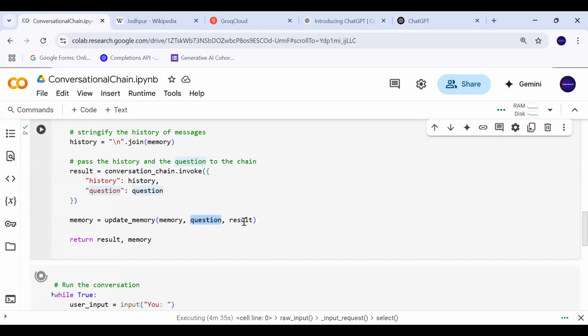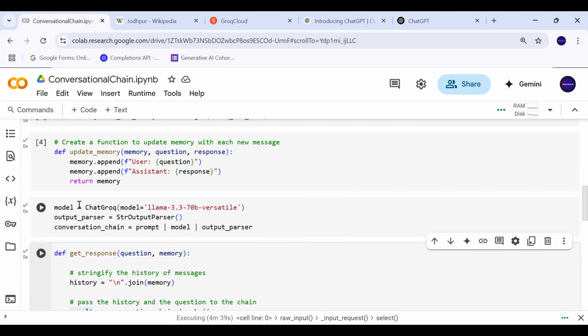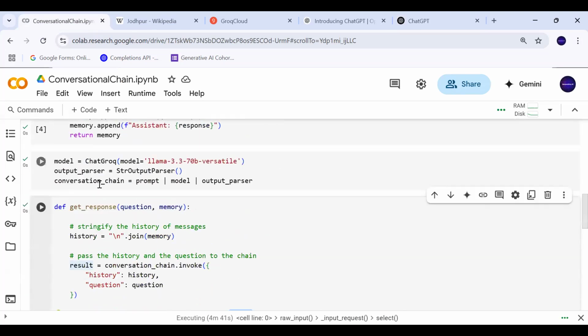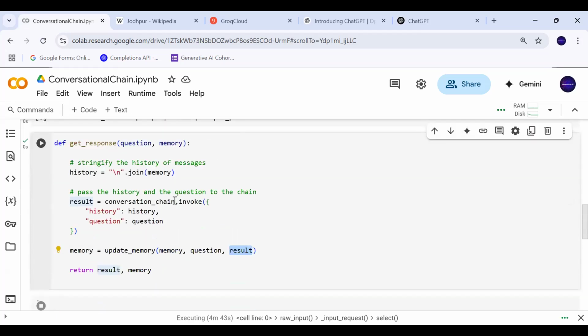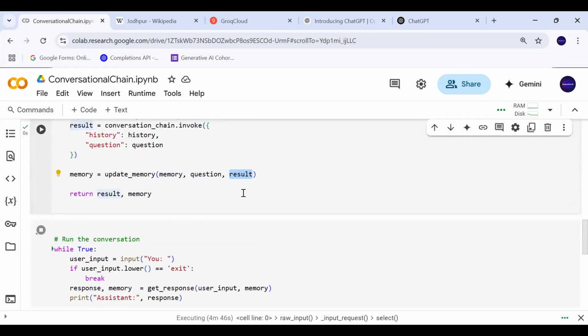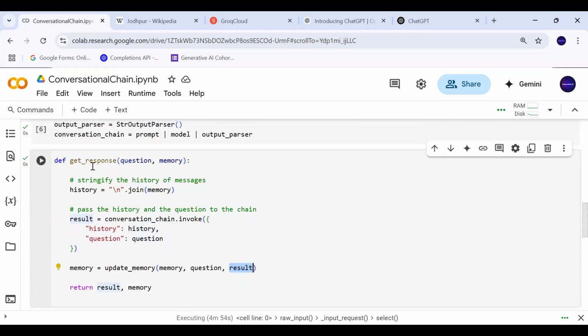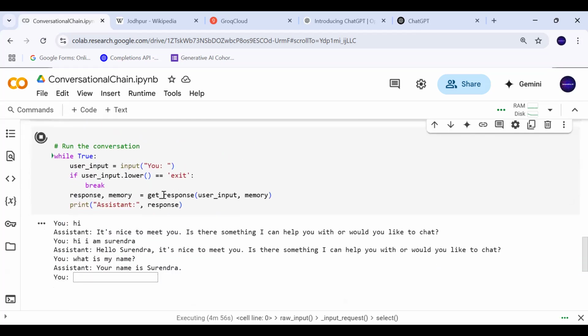So this is a very simple application. In Python, with the help of this list object, I can save my previous conversations, and each time I am invoking my LLM, whatever my question and whatever my response was, I am appending that to my list object. And whenever I'm asking any question to the LLM, I will send the user input as well as my memory.